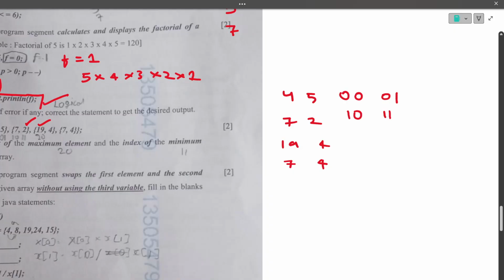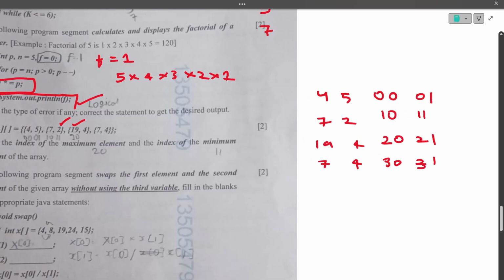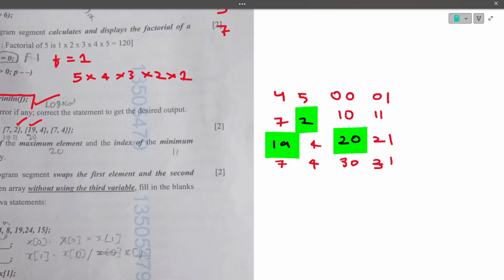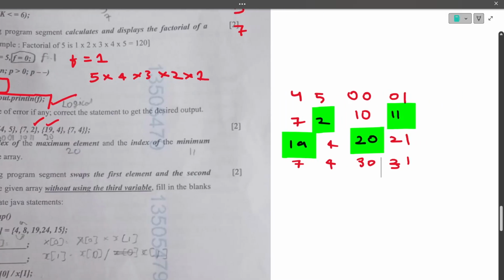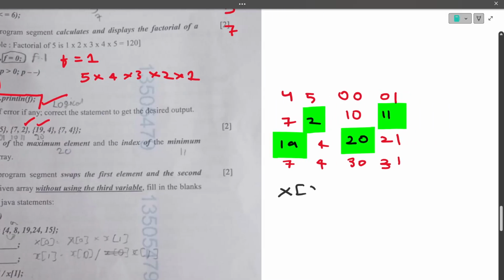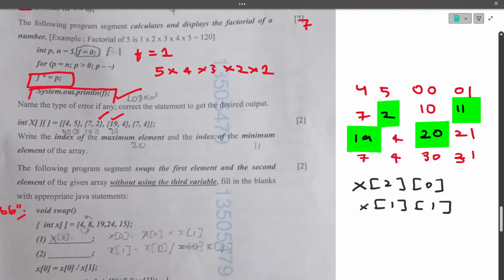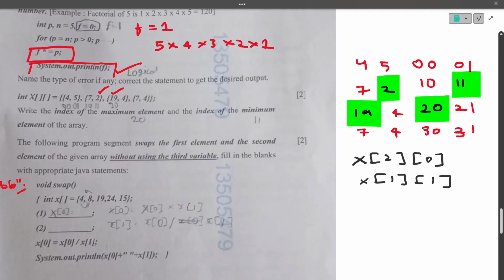Okay. Slowly things can be written beautifully. 3 and 1. So 19, I'm talking about this particular place. This place, highlight this. 2, highlight this. So it will be x 20, x 1 and 1. These are the two places. This will be the answer.